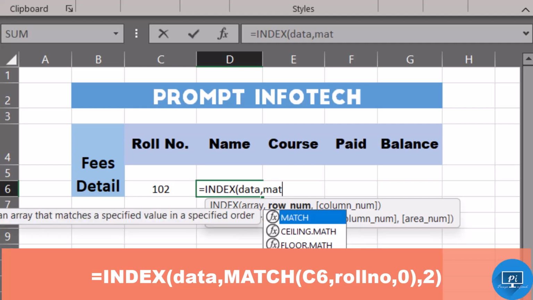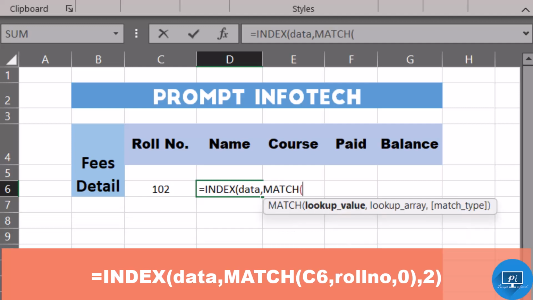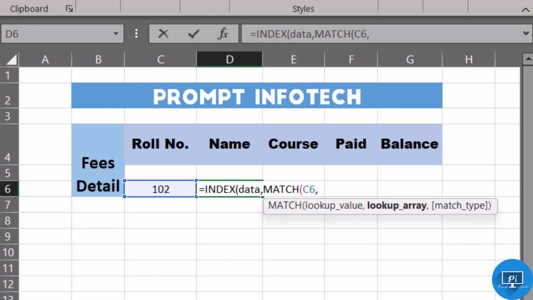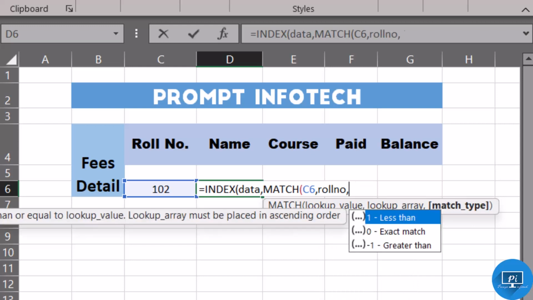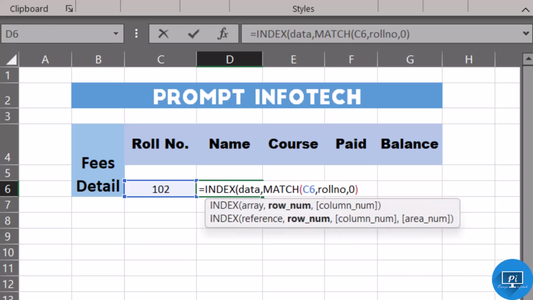Match finds the position of a value within a row or column. C6, the lookup value, the value you want to find in the roll no range. Roll no, the lookup range, where to search for the C6 value. 0, exact match required, so it finds the first exact match. 2, the column number within the data table from which to return a value.